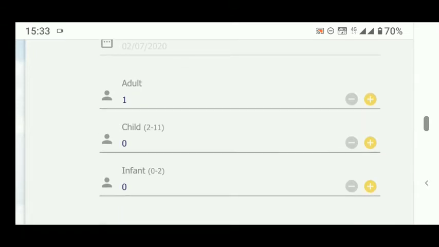You can choose the number of passengers you are going to travel with, that is one passenger or two passengers. You can book a flight ticket for up to 9 passengers at the time of booking. And if you have children, you can also add children aged 2 to 11 here. Now I am just selecting a single passenger.